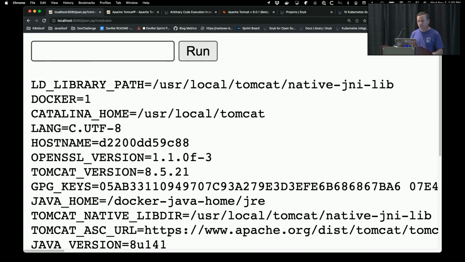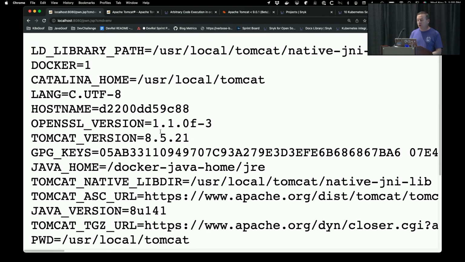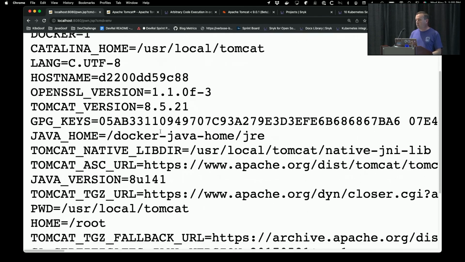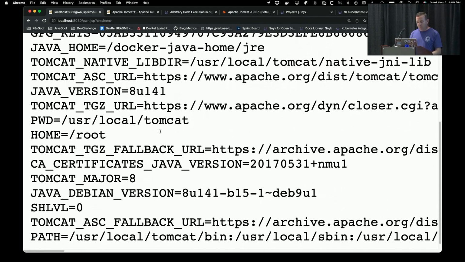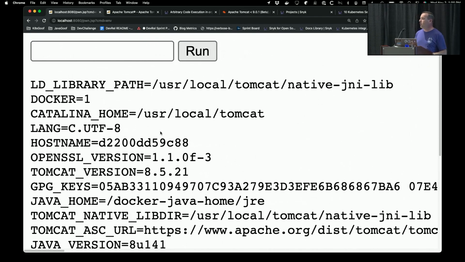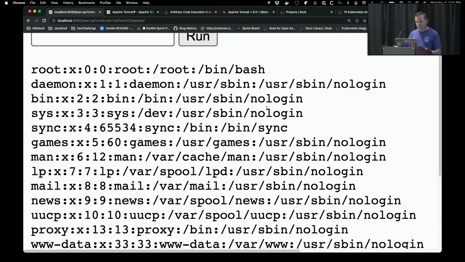In fact, I could pull an env and I can see my environment variables. So this is the environment as it was loaded by the JVM, because we're just execing out of that JVM. And hopefully there's no credentials in those environment variables, because if there were, they're mine now. Let's see what else I can do. Let's do an ls on /etc/passwd. Oops, not ls. Cat on /etc/passwd. Sure enough, I can see that.